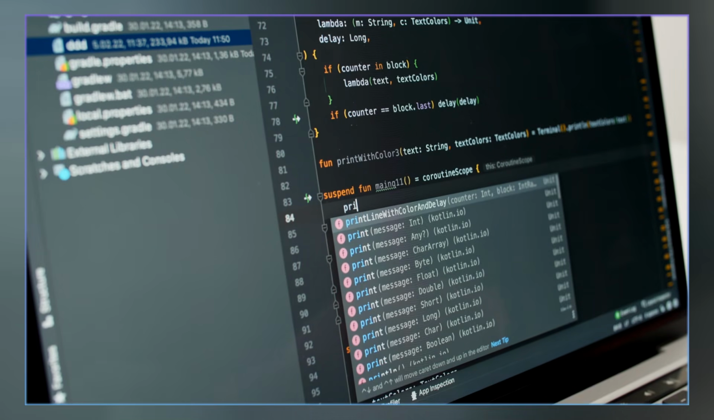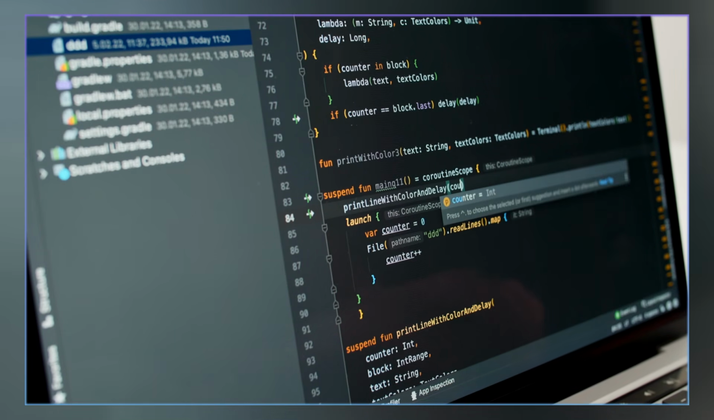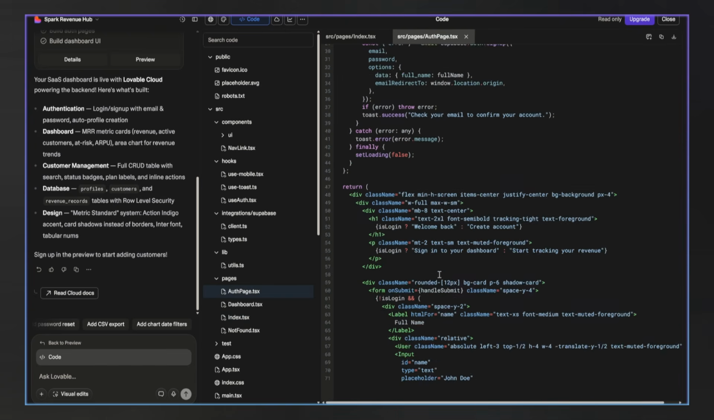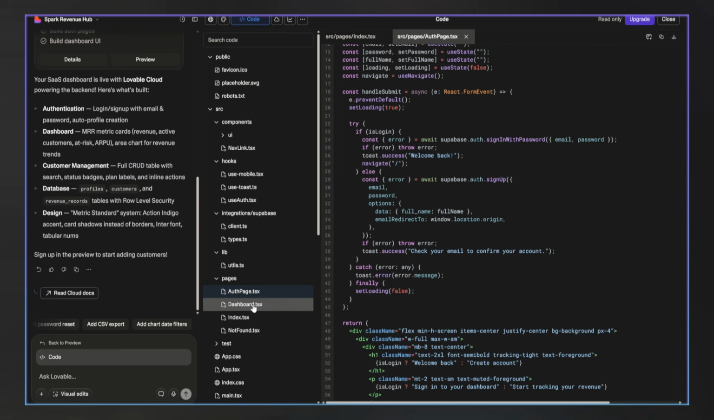So this isn't about replacing developers. It's more about removing the initial setup friction. You can prototype insanely fast, then transition to a traditional workflow if the project grows or needs deeper customization.